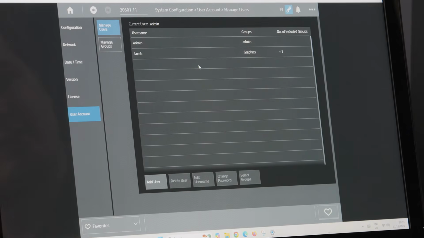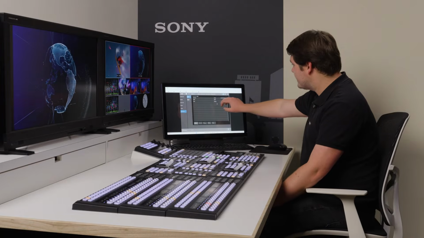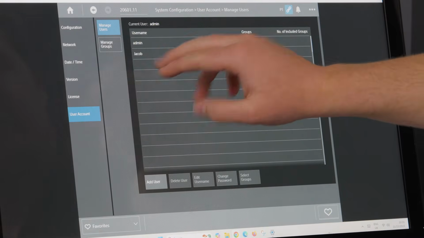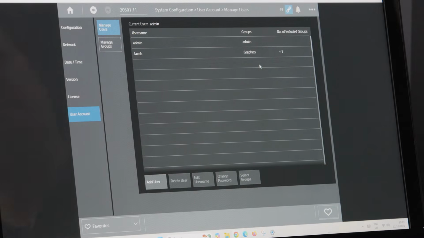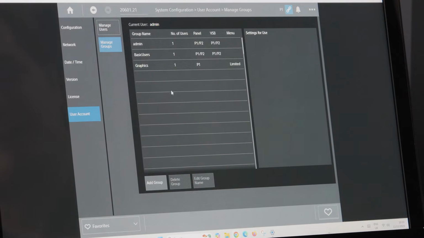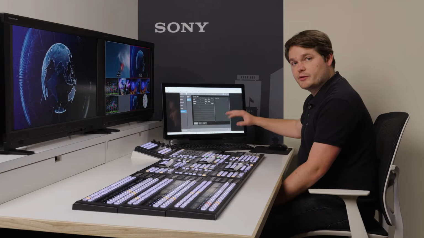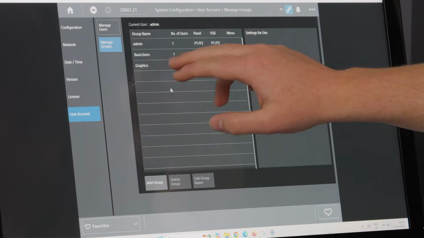In this column over here, we have groups. The admin account is always within the admin group, and then you can see that my username, Jacob, is within the graphics group. We can take a look at the groups now under Manage Groups. There are three total. We've discussed admin. The basic users group is where other users that you create belong, and then I've created graphics.